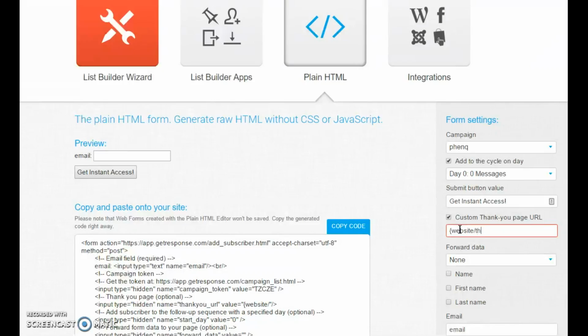and then whatever you actually name it. You can name it thank you if you want to. But that has to be there in order for your opt-in form on your landing page to send people to your thank you page where they're going to get your download. Make sure you do this and don't send them directly to your affiliate link.